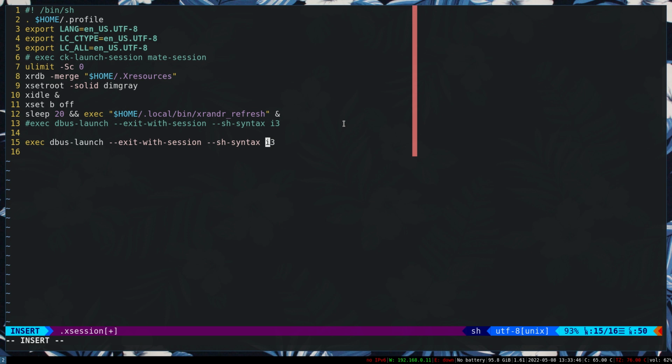But if you are using a full-fledged desktop environment such as Mate or Gnome, then you don't need to add this line, because those full-fledged desktop environments are supposed to launch dbus by themselves, so you don't need to add it. So that's all for this video.